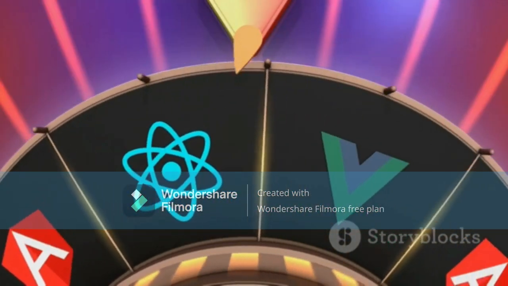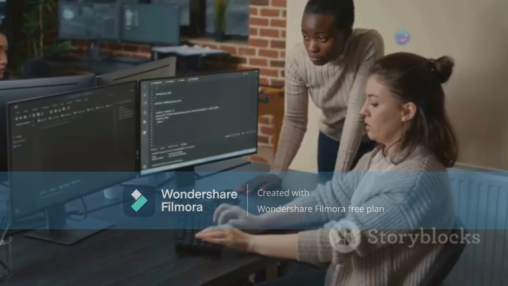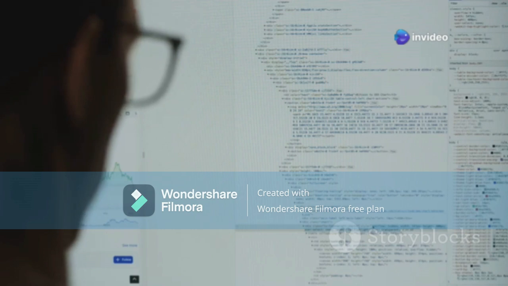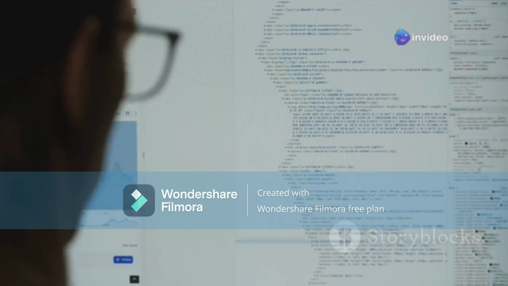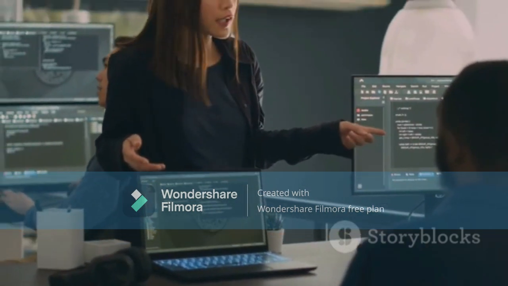Learning JavaScript is an investment in a versatile and in-demand skill set. With dedication and practice, you can master this powerful language. You will be well on your way to building amazing things on the web. Let's embark on this exciting journey and explore the world of JavaScript together.